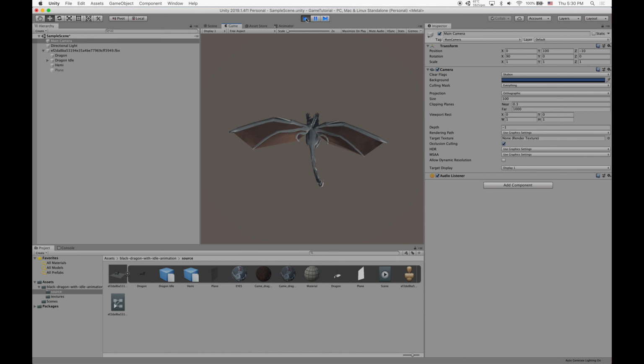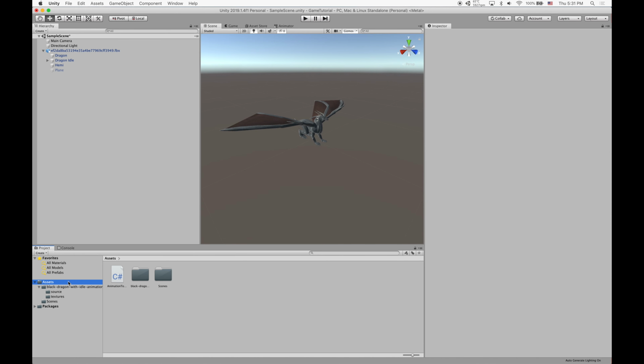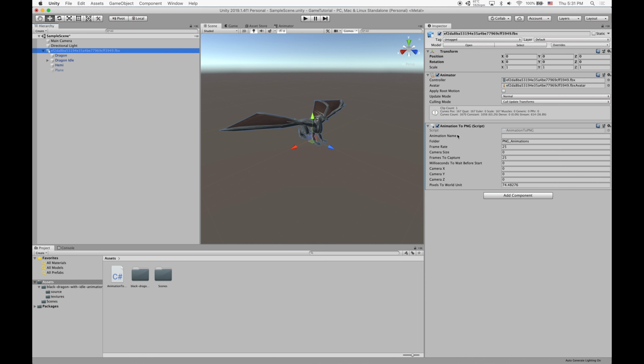With that, the last step in this whole process is to export the sprites for our 2D game from this top-down view. To do this, we will use the animation to Png script we added to the project earlier in the video. First, add the script to our dragon object. Then, we have to update the script parameters. Frame rate should be 60, and the other parameters should be the same as the ones from our camera.